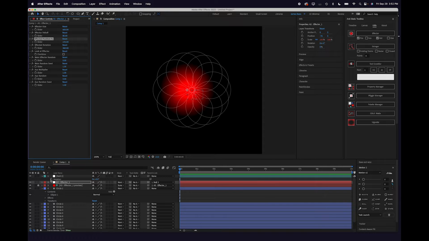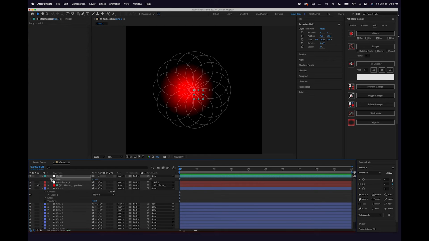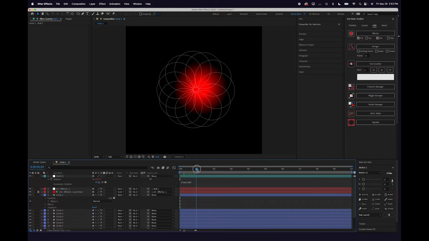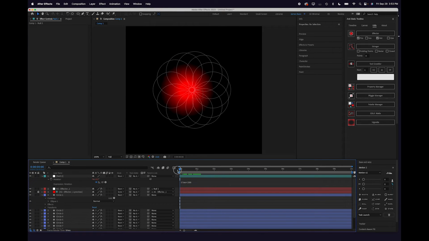Okay, we'll create a quick expression on the rotation. Just Option or Alt click on the rotation and we'll write time times 200. So that way it'll just move along automatically.